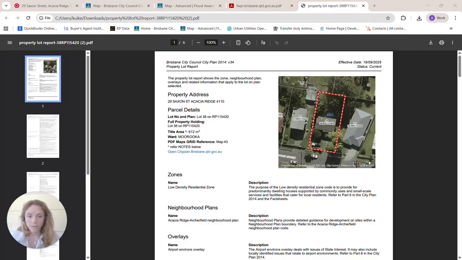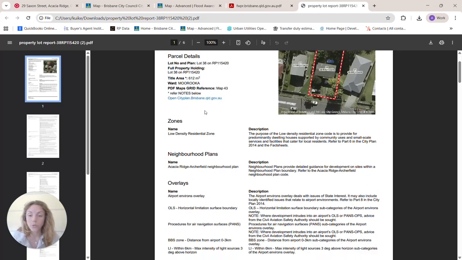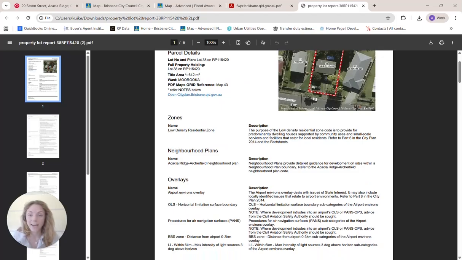Okay, so we've finally got the property lot report up and going. Again, this is just going to show you the official property details. Address, lot number, plan, all the essentials. One thing I do usually double check is the title area. It is not unusual for this number to not match up with what the real estate agent is showing, and I'm not sure why, but always good to double check that one.